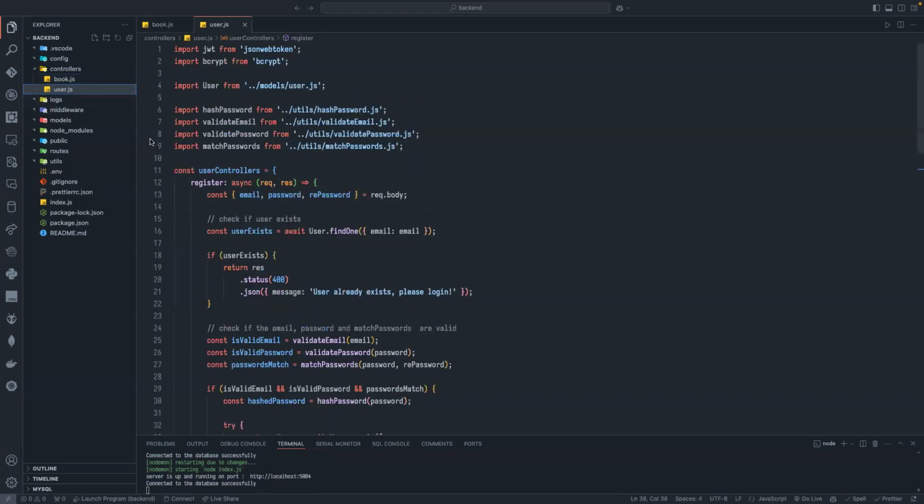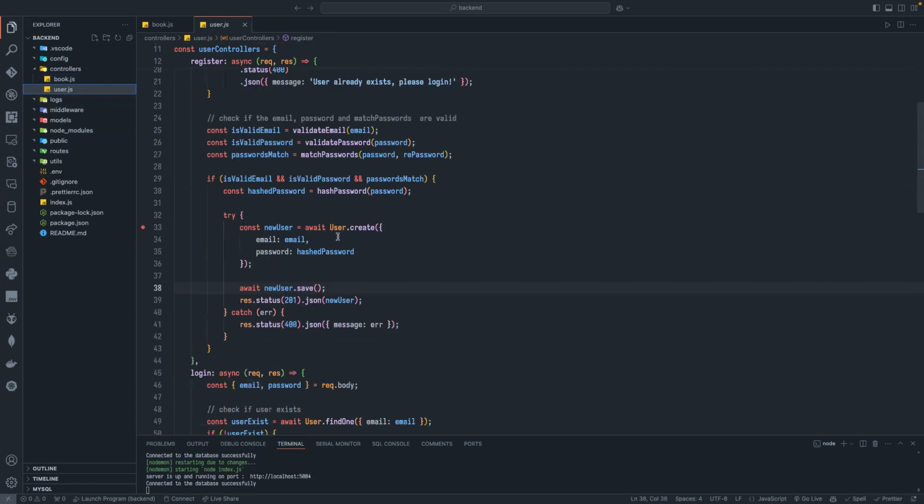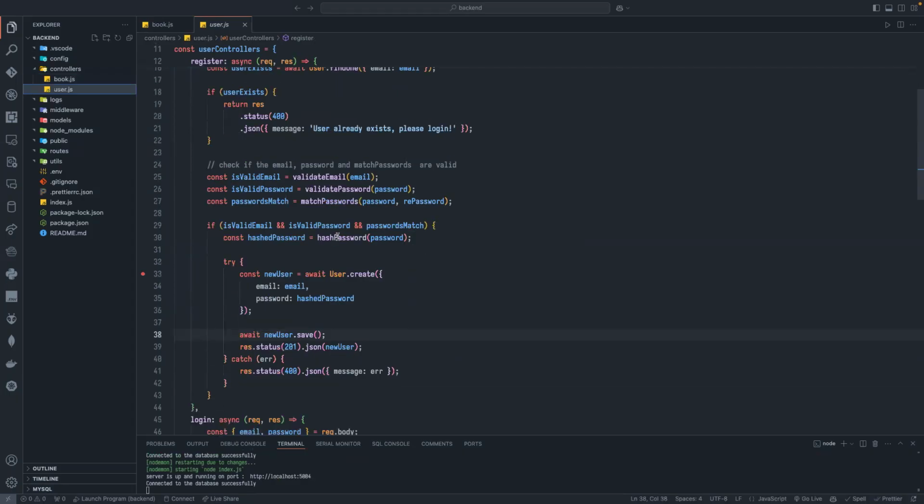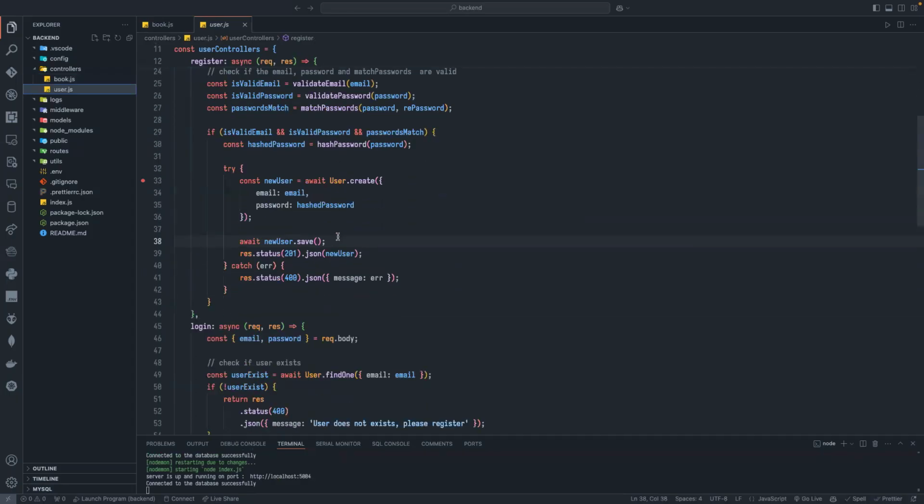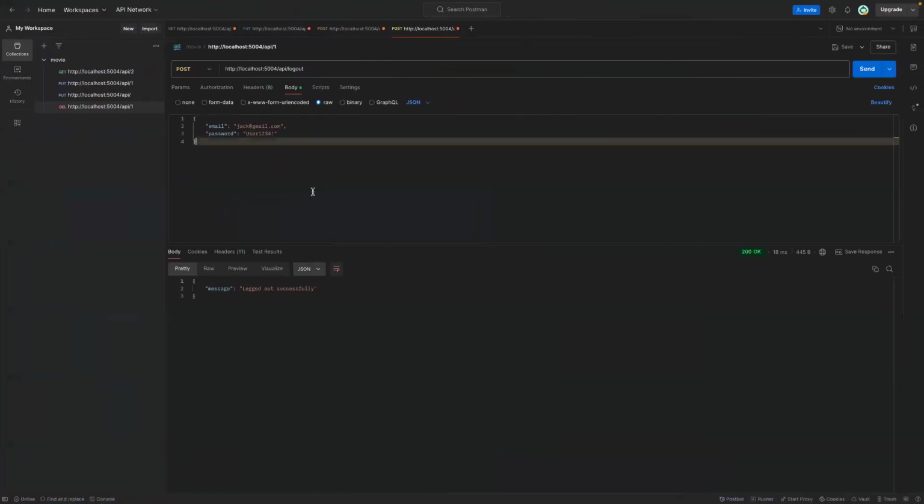Actually, if I go to my users here, where I'm creating a user, when I'm creating a user, I don't need await here, because I'm just creating the user. But when I'm using save, I need to use await here. And I can just try again if I want to.